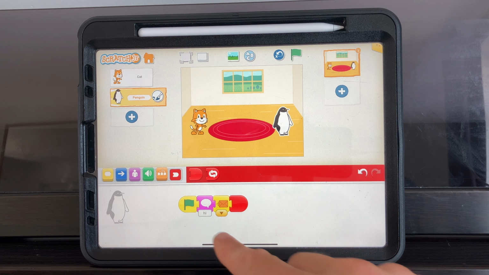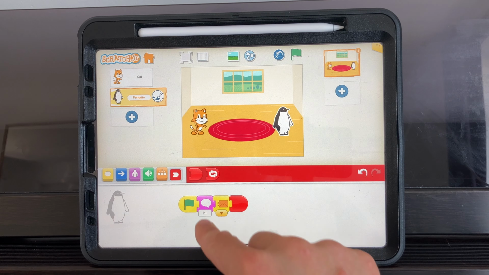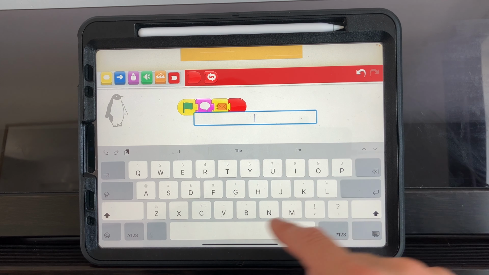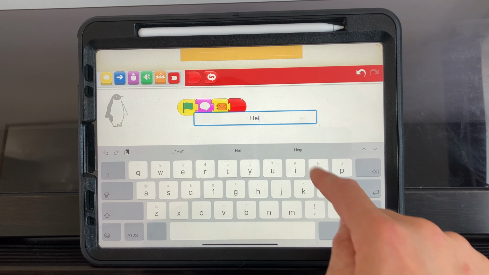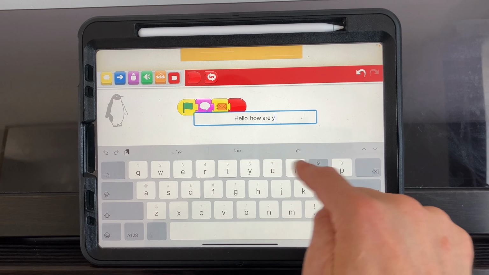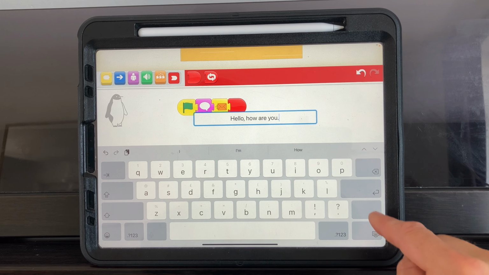Let's change what they're going to say. So let's click on the say block there. Let's delete that. Hello, how are you? That's what the penguin's going to say. Next we go back to kitten and we're going to program kitten now.